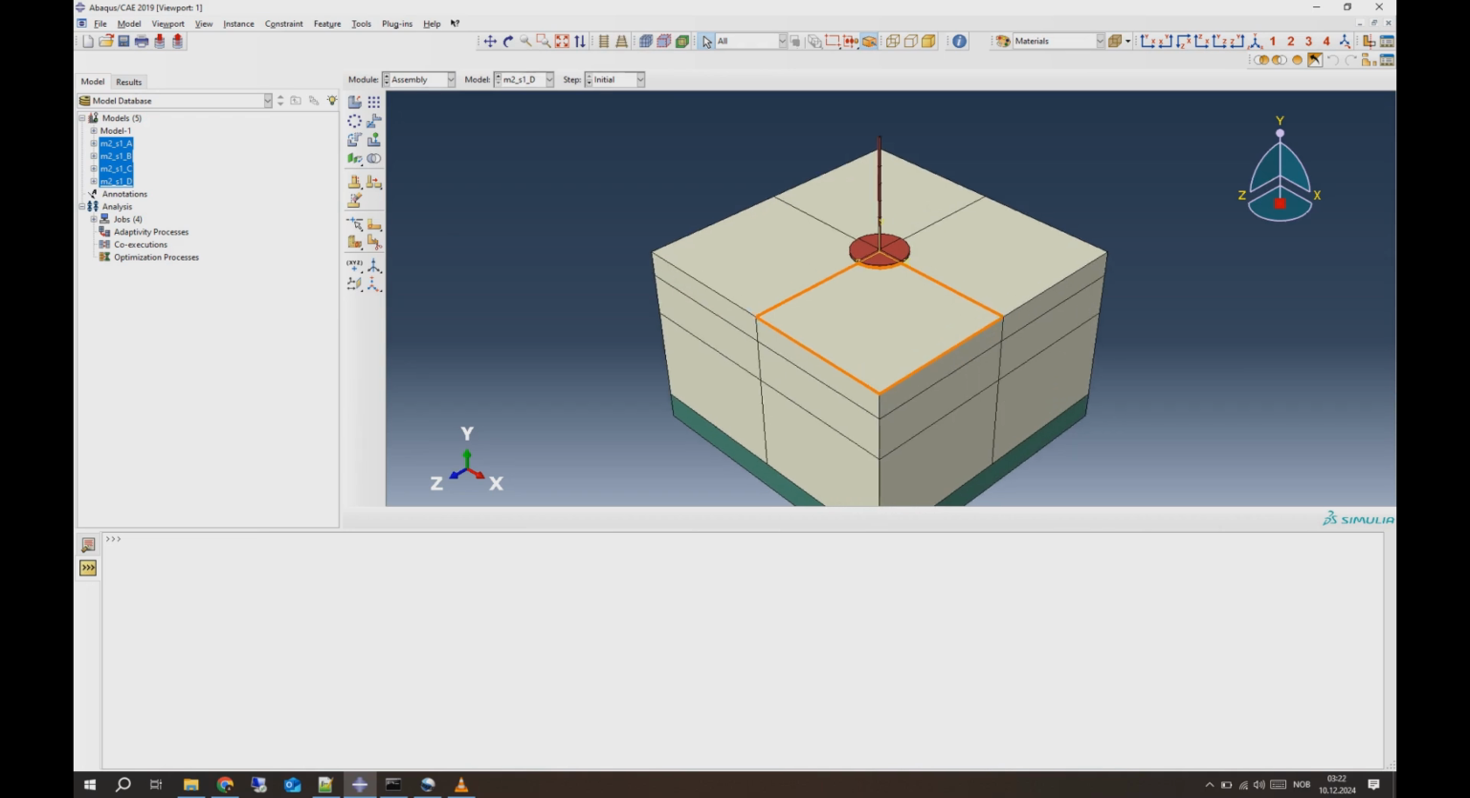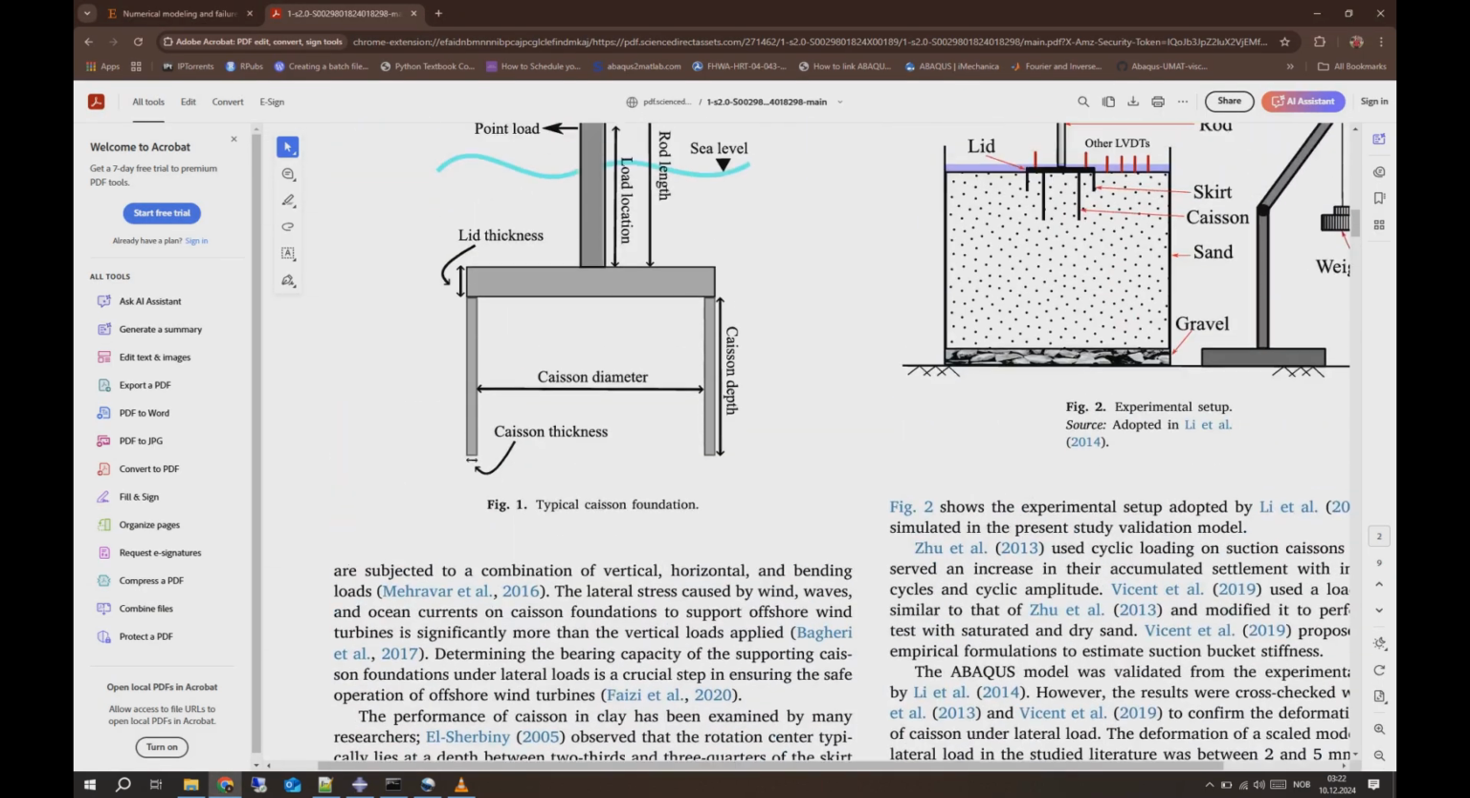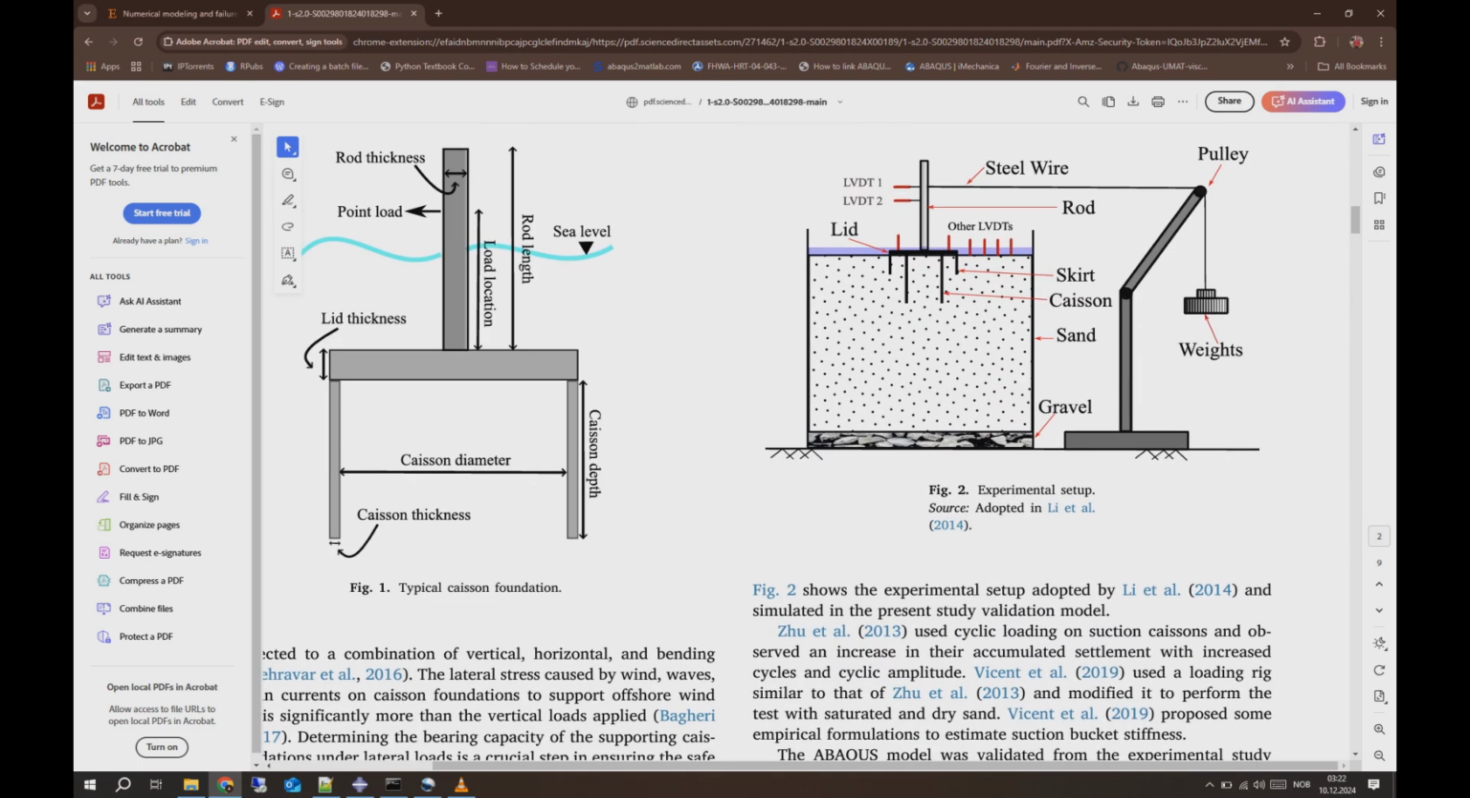Now there are several questions which people might ask: why haven't you created cylindrical sand and gravelly strata? So I'll show you again. This model is basically based on this experimental setup which is adopted from Lee et al. They have created a rectangular tank, and in the rectangular tank they have filled the upper part with sand, the lower part with gravel, just to allow drainage.